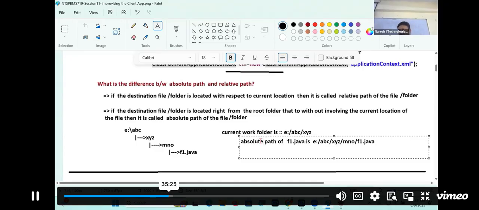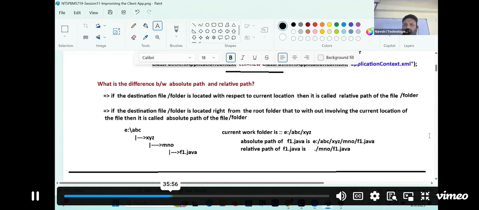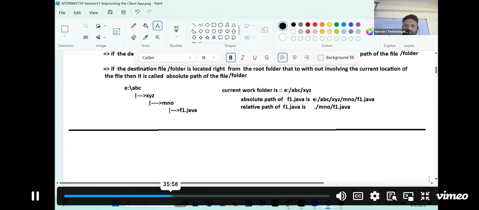Absolute path, because we are giving the complete location. Okay. Relative path of F1.java is, we are already in XYZ folder, guys. Dot slash, the current folder is XYZ, then MNO/F1.java. Clear, my dear? Okay.